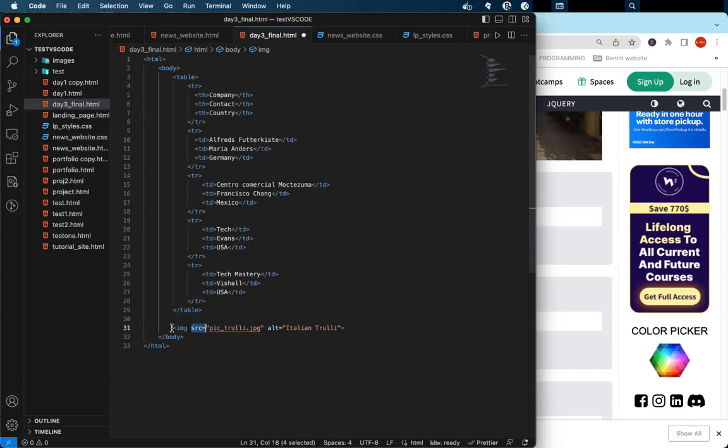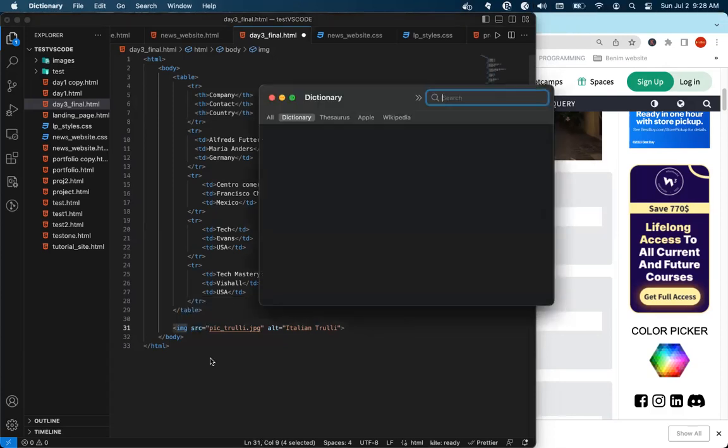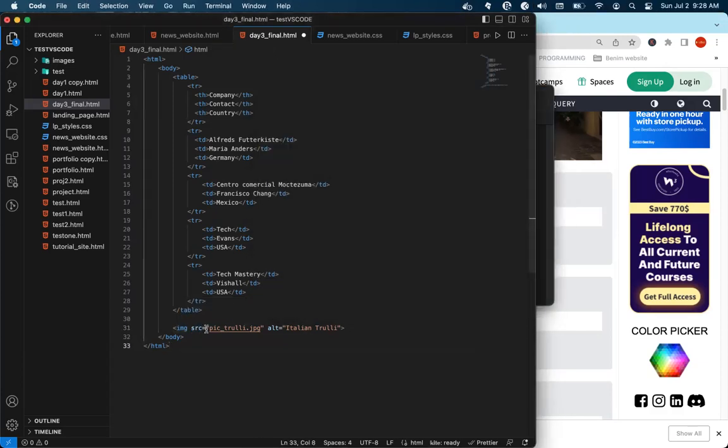So this image tag has an attribute called source, SRC, so that's the source. So you want to display an image. So it's asking, what is the image that you want to display? So you have to point to an image.